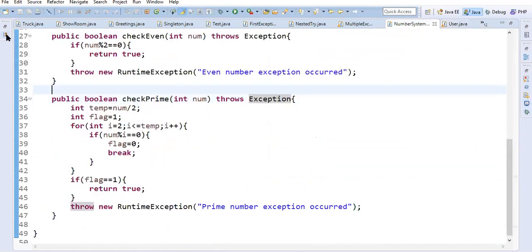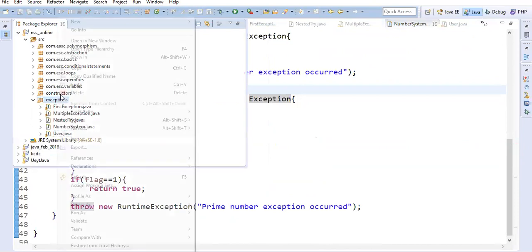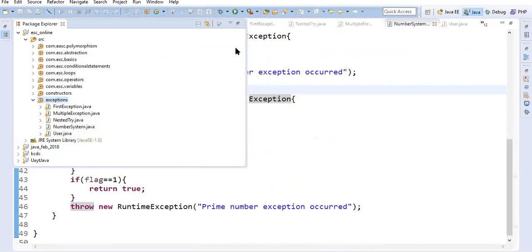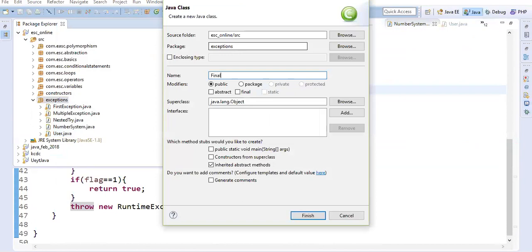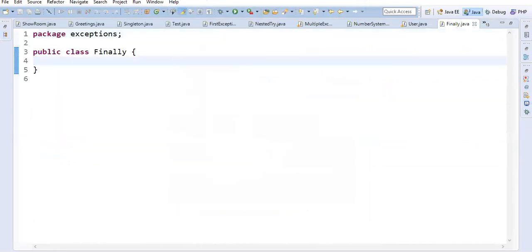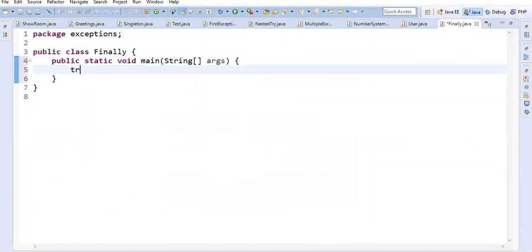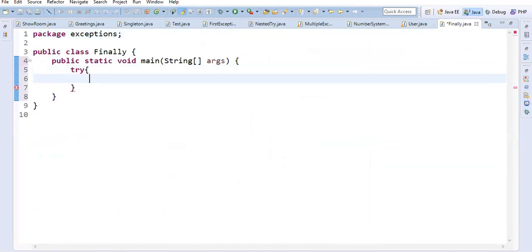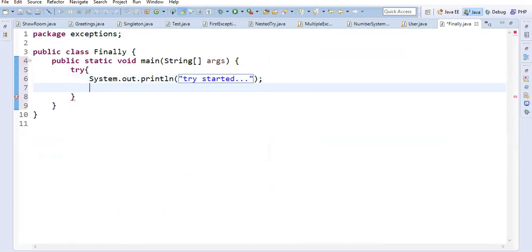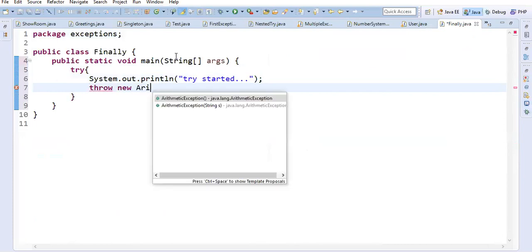Now go to the finally block. See, there is one more block which is very, very important in exception handling, that is the finally block. First of all, I'll show you the behavior of finally. So let us take a try, just a demo program about finally. Try started, and let me throw an exception intentionally. I want to throw an automatic exception.